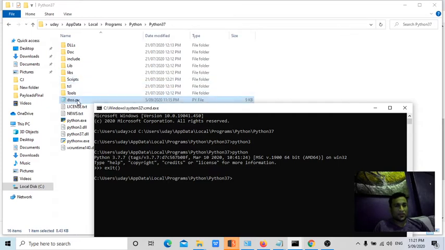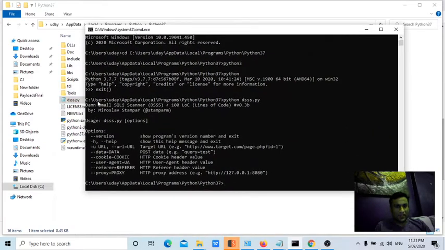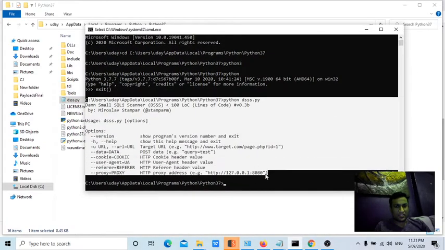Whenever you want to run any script, you just have to copy that script into this folder, or else you can give python space and that particular script path. Now I'll give python dss.py. It's running very fine, guys. You can follow the same steps.